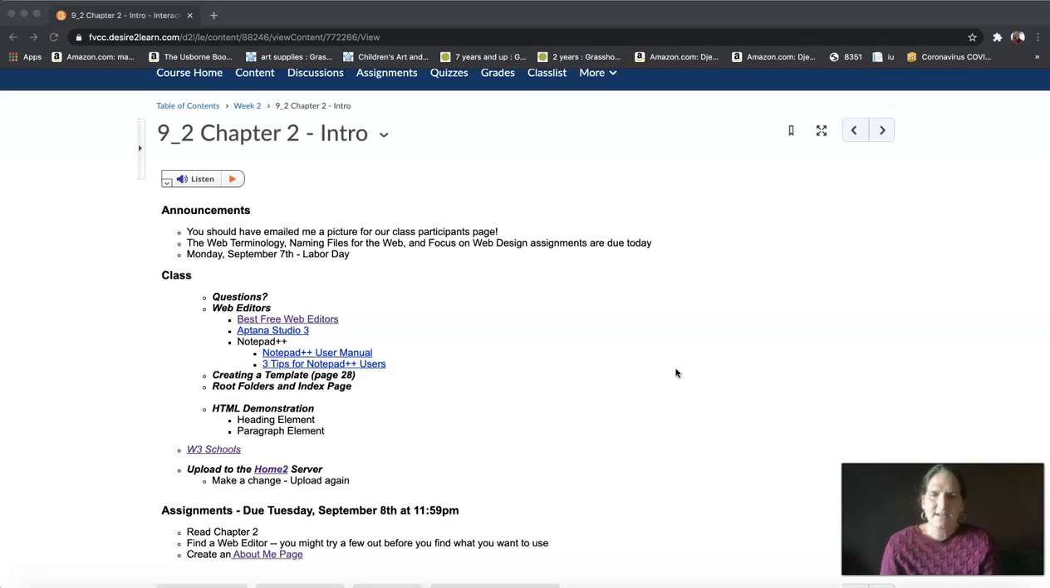You have some assignments that are due September 8th at 11:59 p.m. You are going to read chapter 2. You're going to find a web editor that you are going to use for the semester. And you're going to work on creating your first web page all about yourself.